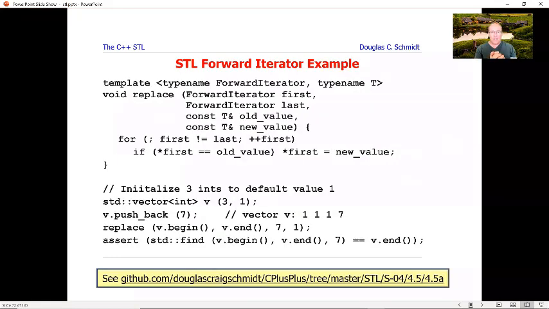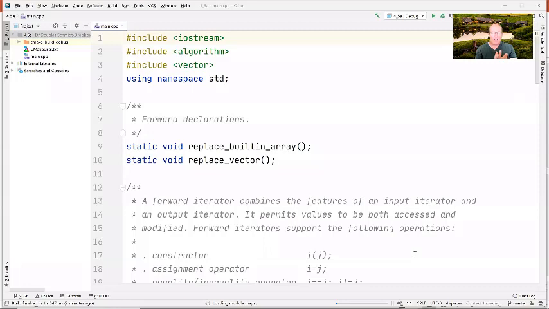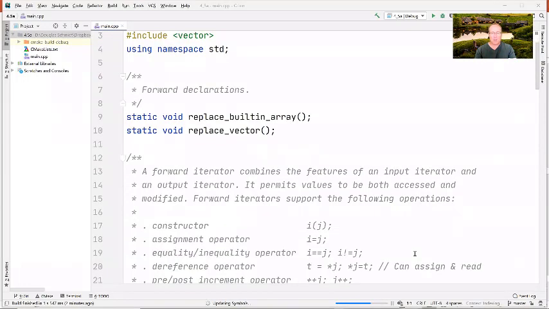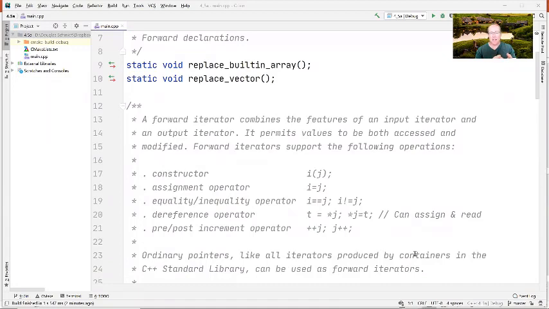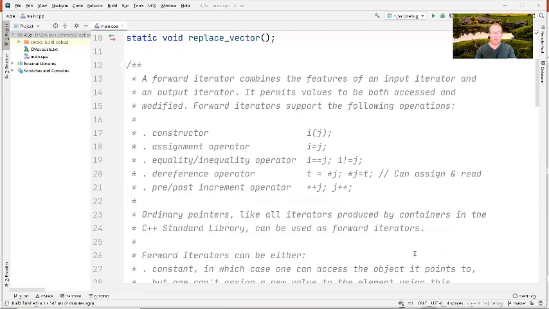So let's go ahead and take a look at the example of this, which you can find in my GitHub repository at this link. So here we are in my interactive development environment. I'm going to show you how to use forward iterators. As I talked about before, they basically combine the best of both worlds of input and output iterators. So you can construct them, assign them, check for equality and inequality, and then you can use the dereference operation on either side of the assignment statement. That's the main difference from input or output iterators. They can only do one. Forward iterators can do both.